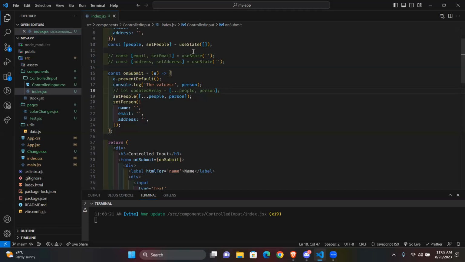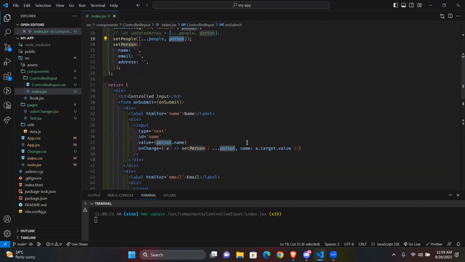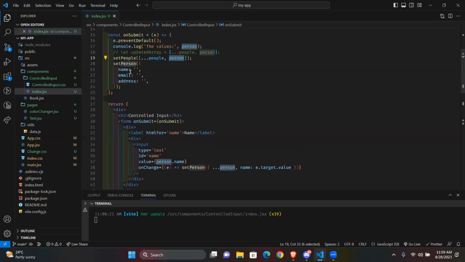Now set people takes this array, you spread out the current value of people inside here, and then you update it with this one. Same thing that we did for this spread out. Then this one is picking a particular property and updating it. But this one is doing the same thing: it's updating this empty array with the value of this person.